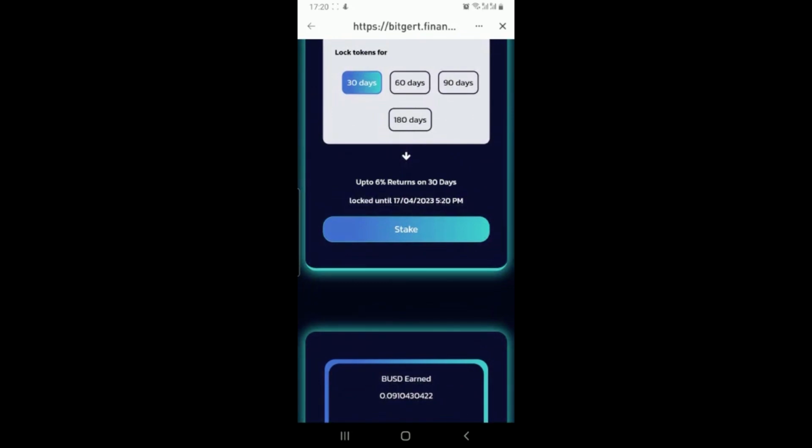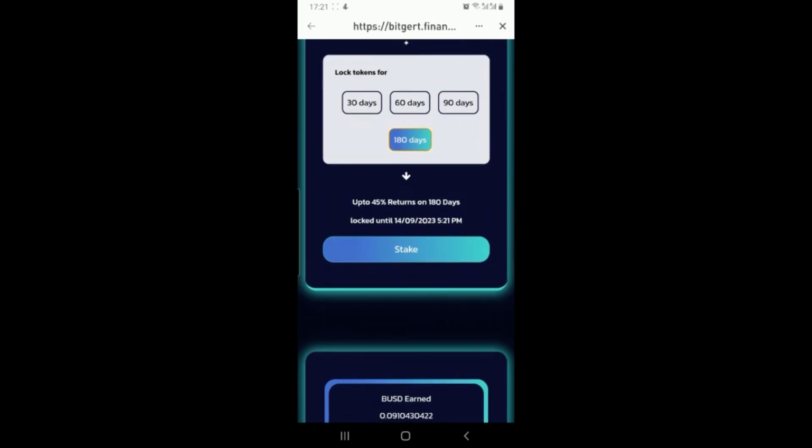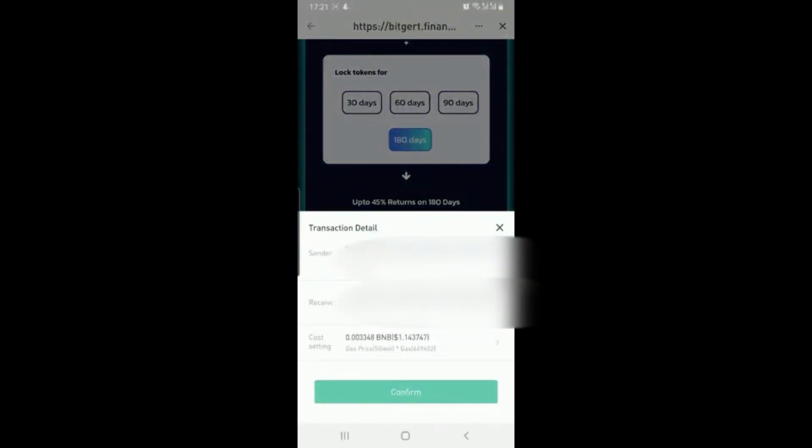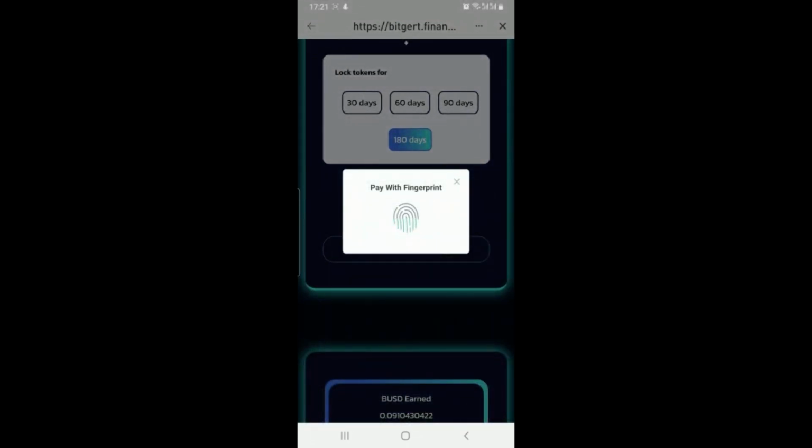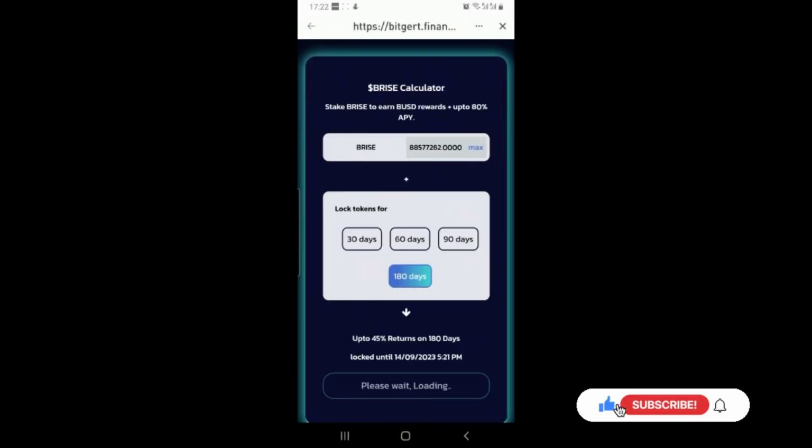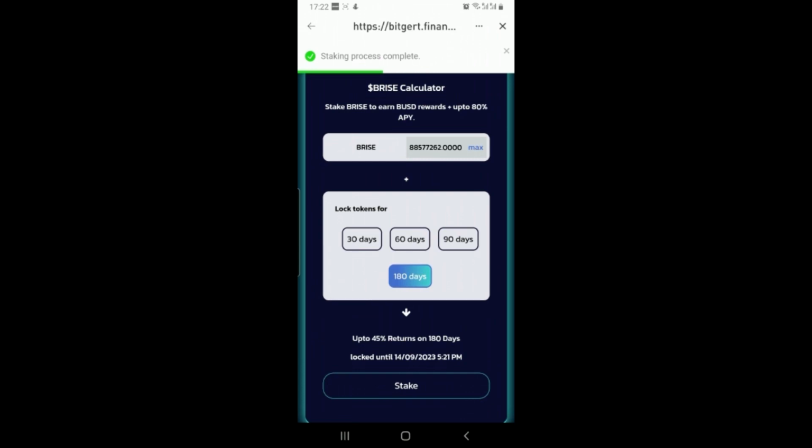You have to click on stake, select 180 days. You see up to 45% return on 180 days, locked until 14 September till 5:20 p.m. Then I will click on stake and please wait, loading. I have to just confirm the transaction again. You see now the staking process is complete.